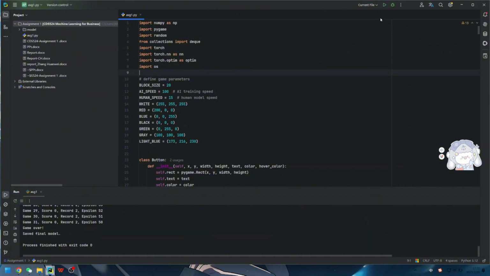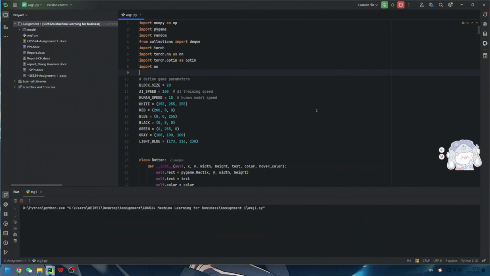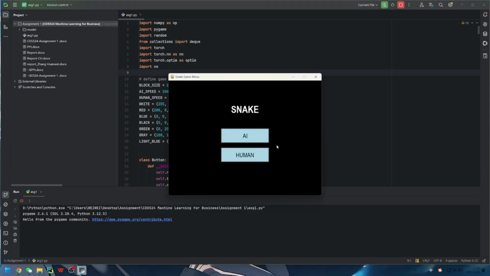As you can see, I will run my code. It has a menu, so the users can choose two different modes. One is AI training mode, and the other is human play mode. And first, let me see the human play mode.